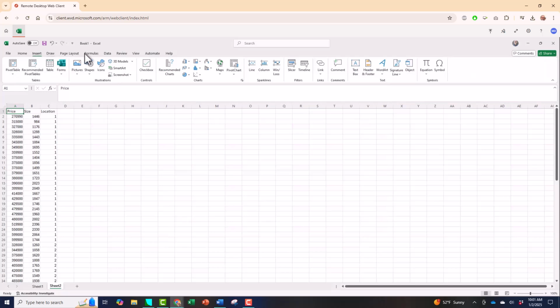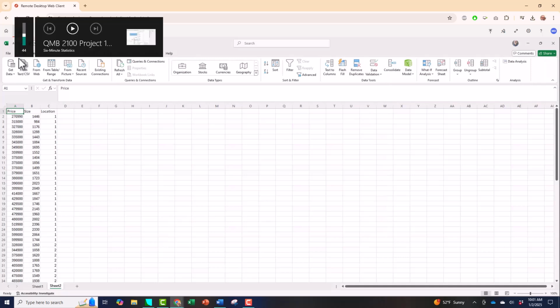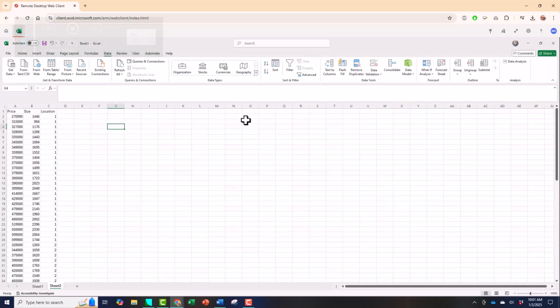Now, when you come over here to data, you should have a data analysis option over here that we'll go into in a little bit. But that's the first step. So get access to those analyses. Second step, we're going to start with our first printout.